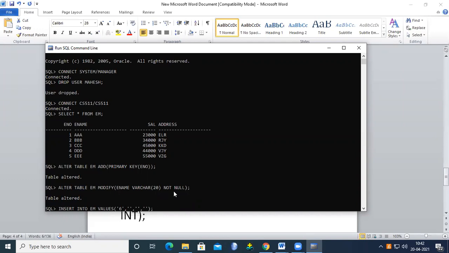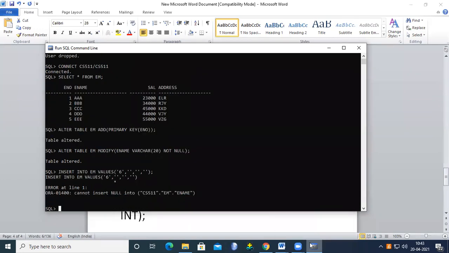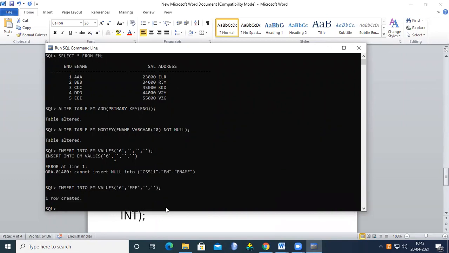Why? Because here I assigned the not null keyword to ename, but ename is given as a null value. It says: cannot insert null values into em dot ename. That means em is the table name, ename is the field name, and cs511 is the username. If you give some name here, for example triplef, then the row is created. So nulls were occurring in the database.